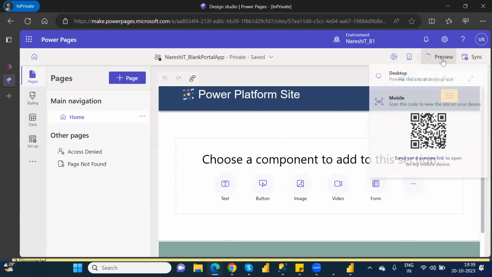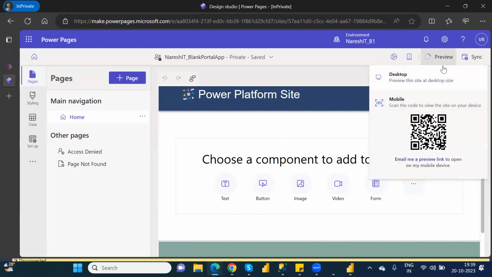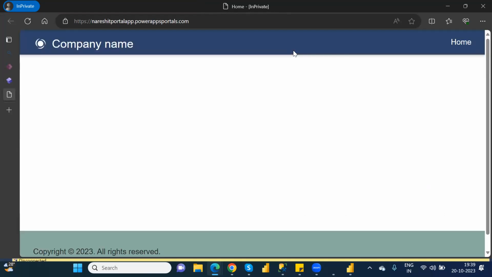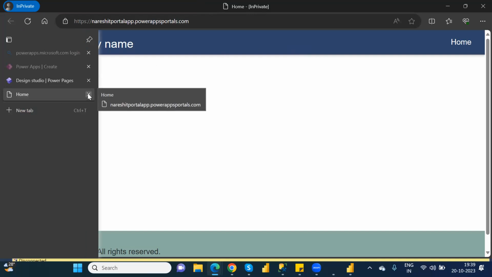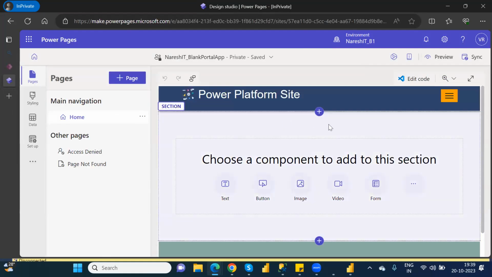See here, click on this. Whenever you click on preview, it asks whether you want to run it in desktop or mobile. I want to use desktop because my laptop is a desktop, right? So click on this one. See here, a new tab will open, and in that tab the application will run. Okay, so why are my details not showing like this? I need to save this one, right?